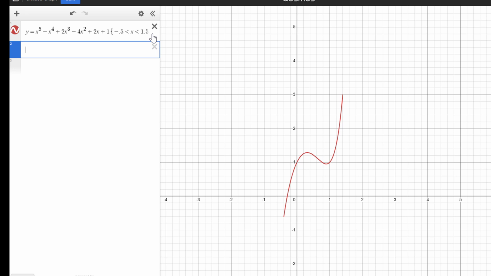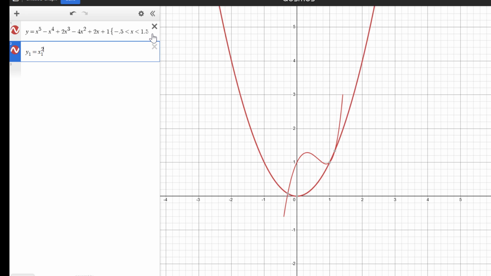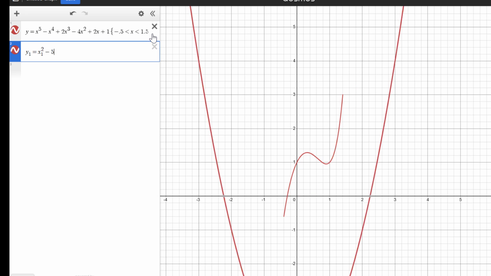For example, I'll call the next one y1. So y, if I just type 1, it's automatically going to subscript it. And I can make this equal to x, or I can make it equal to x1. So I can make this x1 squared minus 5. And again, both here are in red, so we'll just make that one green. And you can keep adding more functions on here as you like, as many as you want.